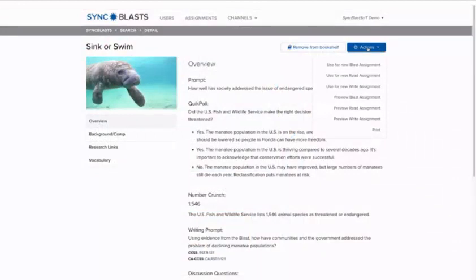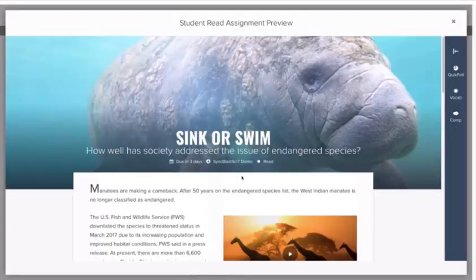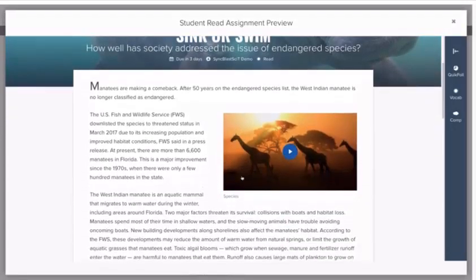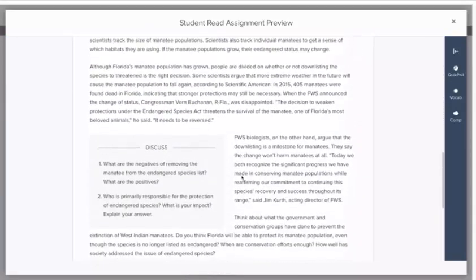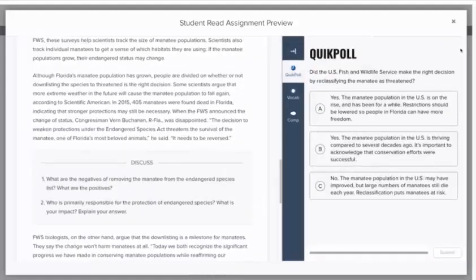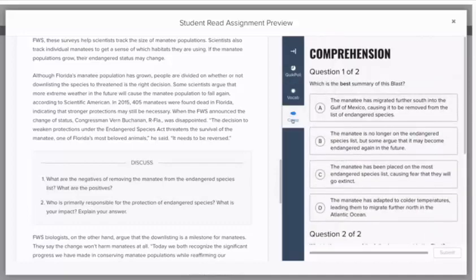Finally, you can also assign a SyncBlast as only a read assignment. Students can read and annotate the article, watch the videos incorporated within, and answer discussion questions. But you can see that there is no writing portion of the assignment. Here, I only have the quick poll, vocab, and those comprehension questions.